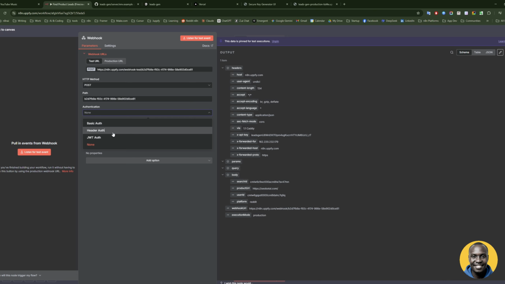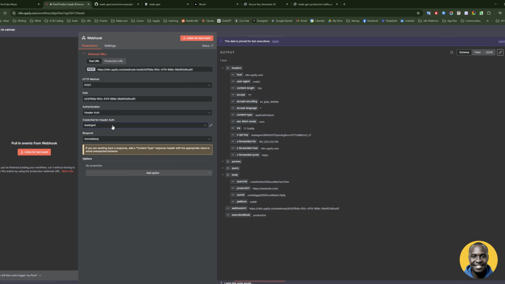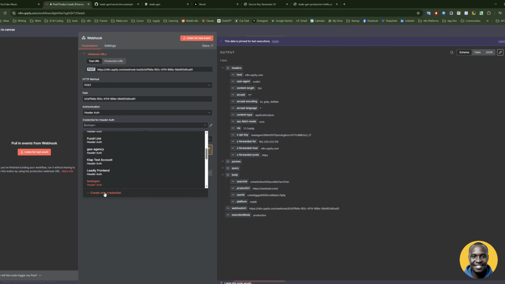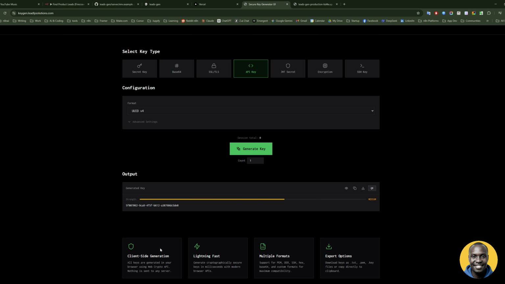So you will change it to header, and then you'll have this option to select header auth, or if you already have it set or not. In that case, you're going to click create new credential, and then the name of that authorization is called x dash API dash key. And then on the value, we're just going to paste now the API key that we generated here on this site.